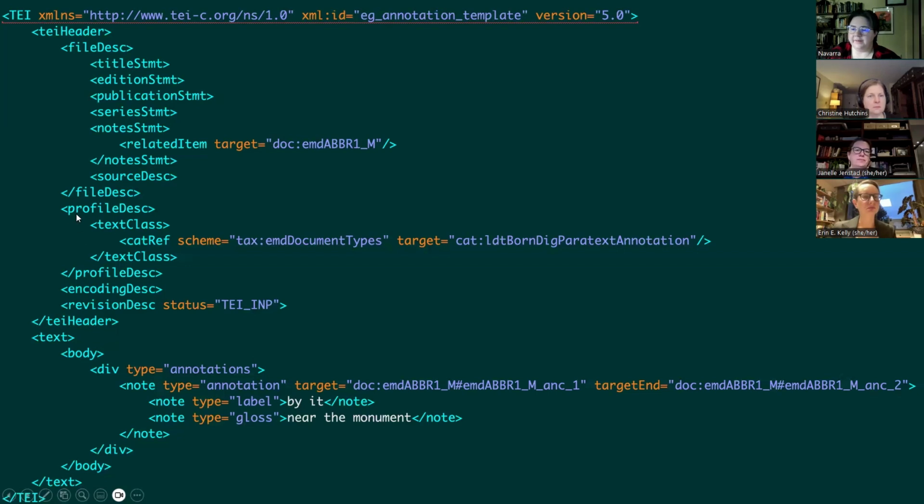We also have a profile desc. Again, all of your texts will have this. The important thing in here is it does have a catRef that says this is an annotation, and it says that right at the end here. When you create your file for your annotation, assuming you create it yourself, you can use our annotation template and that gets automatically added in there. You don't need to touch it, you don't need to worry about it, but it's good to know that it's there.